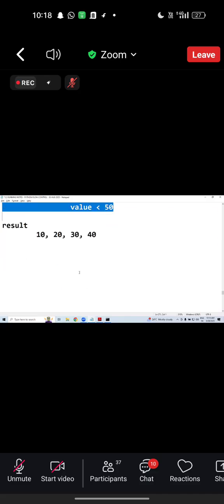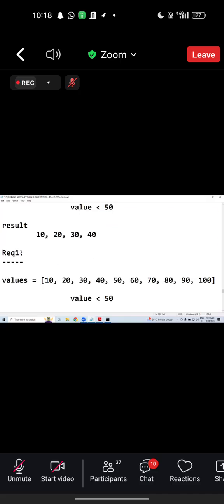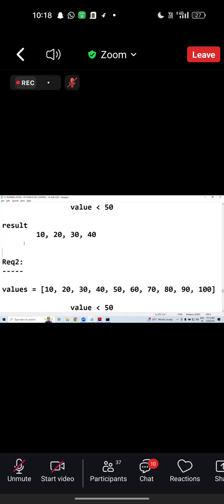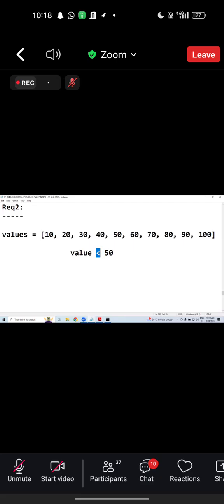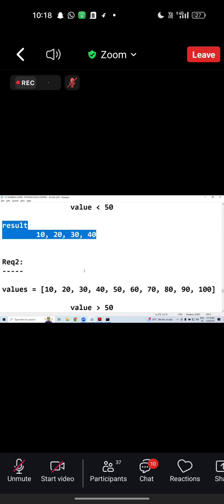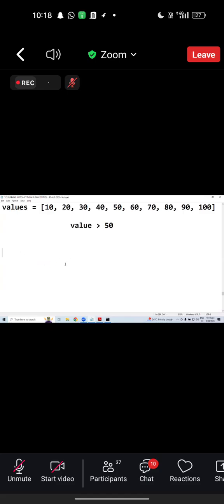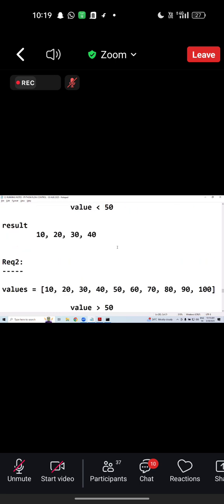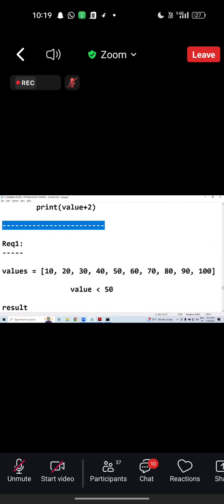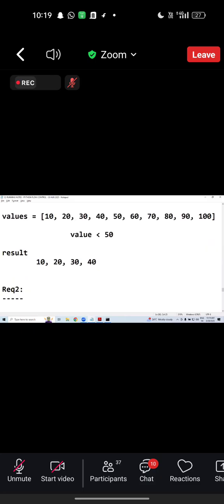Requirement number 2. What is my requirement number 2? Very simple requirement. I can make it a greater than symbol. Can you tell me the result? Yeah. Very good. Let us just keep here, sir. 60, 70, 80, 90, 100. If you understand these 2 examples, then we can close this for loop, sir. For loop, మనం పక్కన పెట్టొచ్చు.